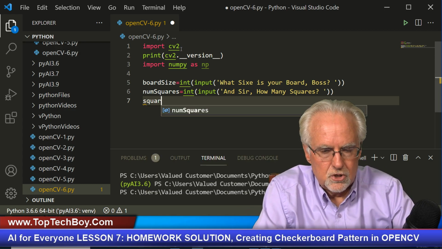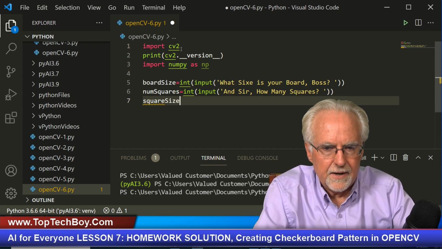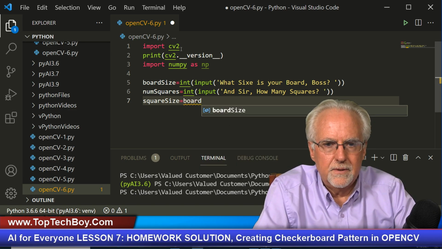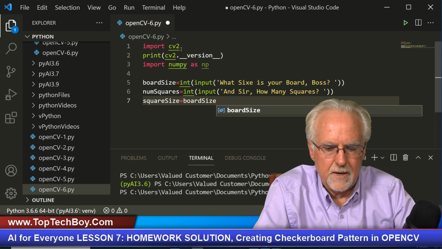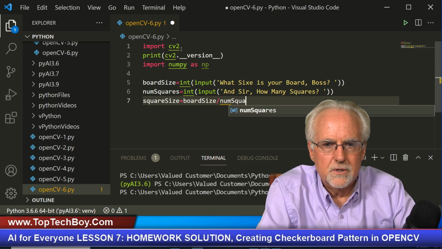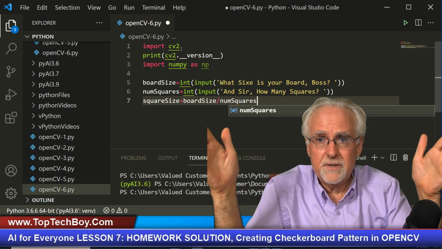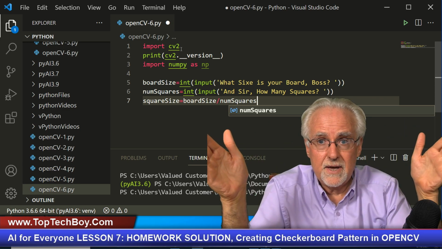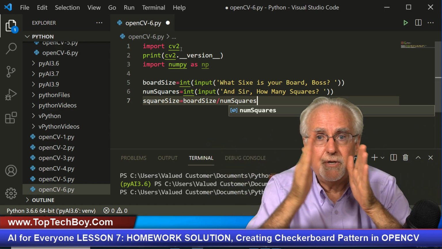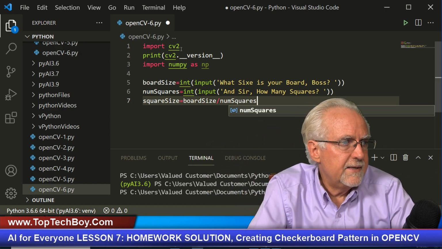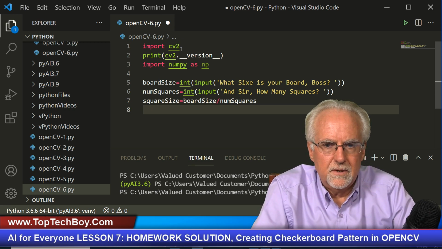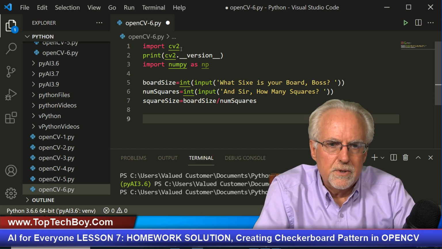And so we're going to say square size is going to be equal to the board size divided by what? The num squares, right? So like if the board size is 1000 and I have 10 squares, each square is going to be 100. So we might as well go ahead and get that bookkeeping done, just because that is good form. So now I've got the board size, the num squares, and the square size.